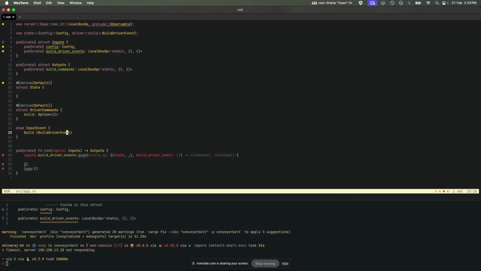Now we have this enum. Now we can actually merge things. But before we merge things, we need to map things. So we need to map the build driver events. Maybe we shouldn't map that here. Maybe we should map that in the driver. Maybe all the drivers should emit this enum instead. What do you think? I think so, because all the drivers do that. Emit this event. Sorry, this enum.